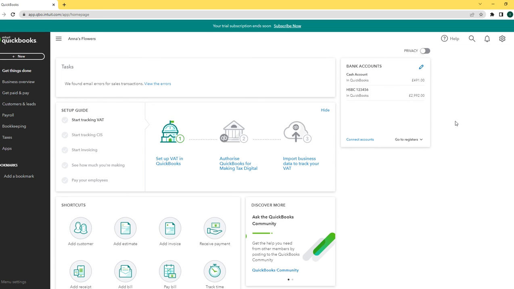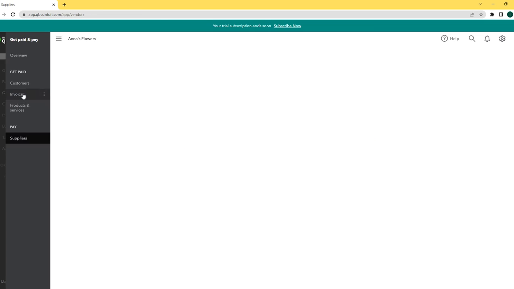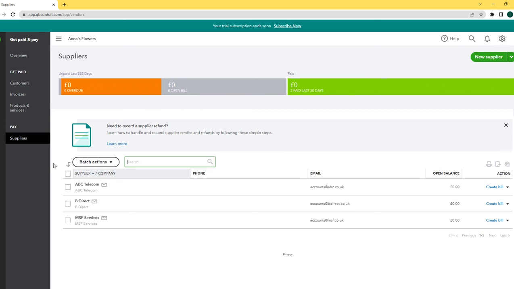So this is how we will create expense accounts and process payments by cash or bank account. Now I'm assuming a business has bought furniture and a computer for the business. So I will go and create a supplier account first and then process the payment. So I will go to get paid and pay. I will go to suppliers. I will go to new suppliers.